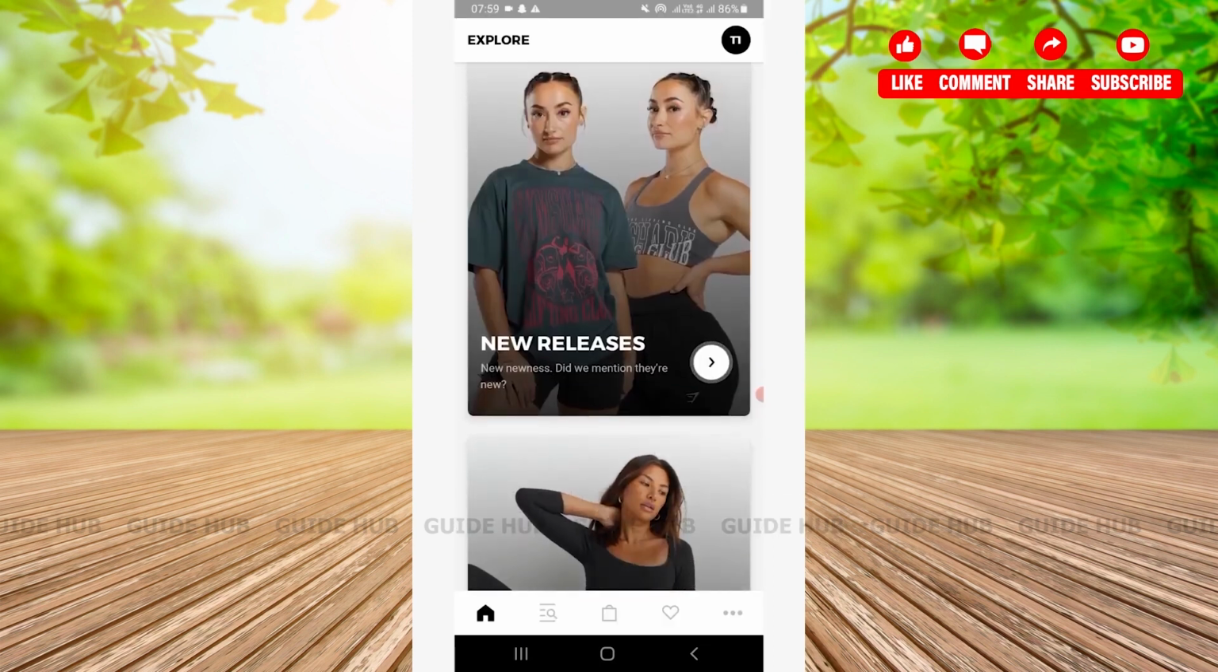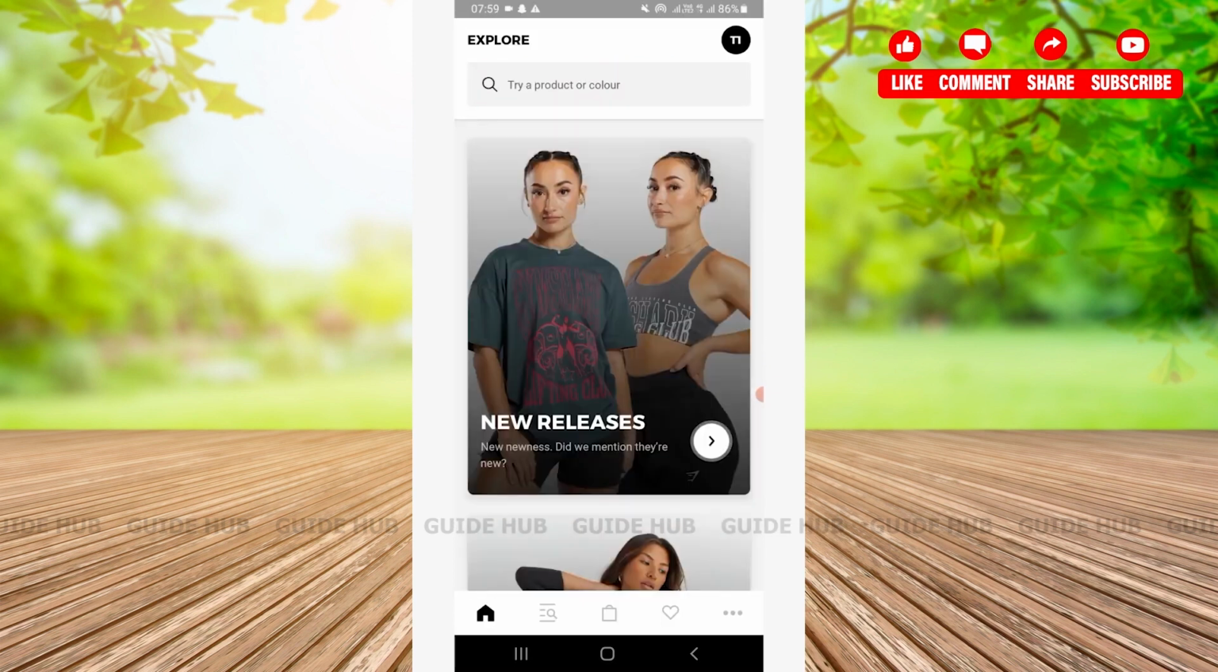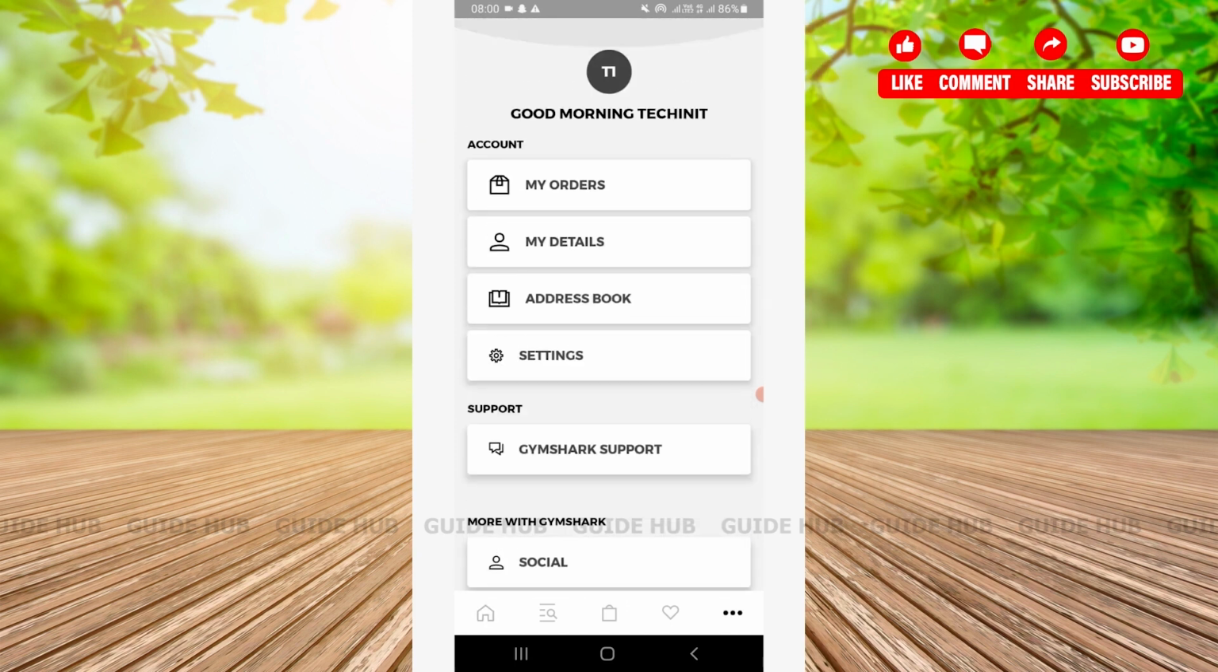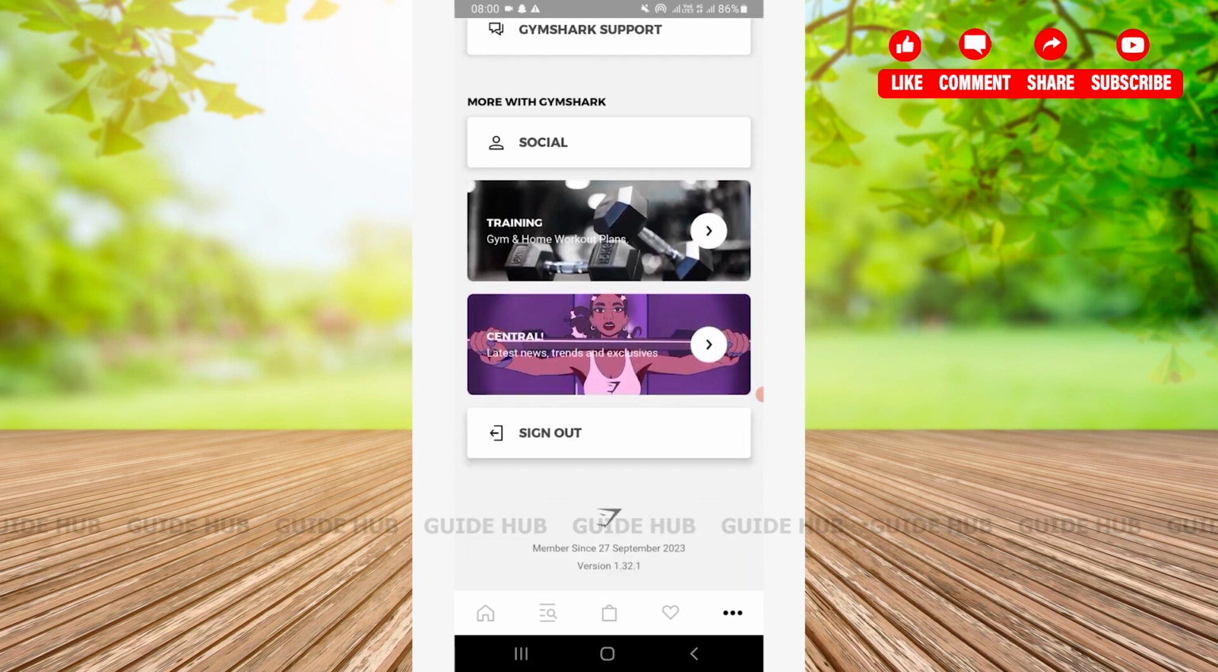Just like that, as you can see, you have successfully created your account. You can tap on the profile icon that is located on the top right hand side corner. And here as you can see, the account has been created. That was an easy step-by-step tutorial on how to create a Gymshark account.